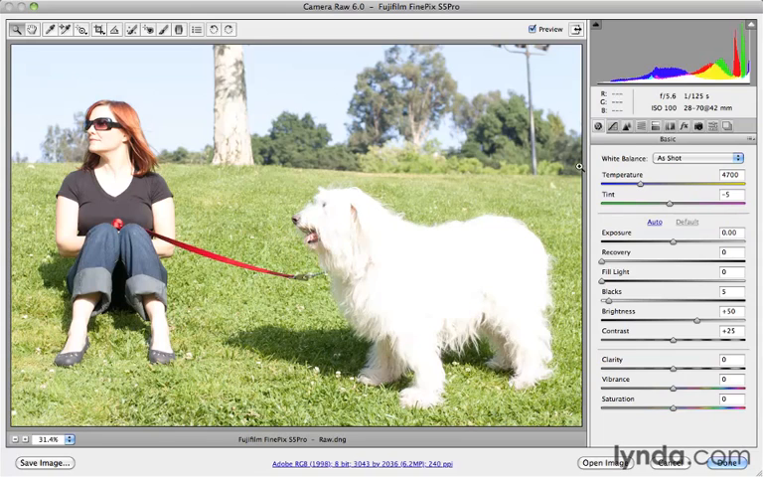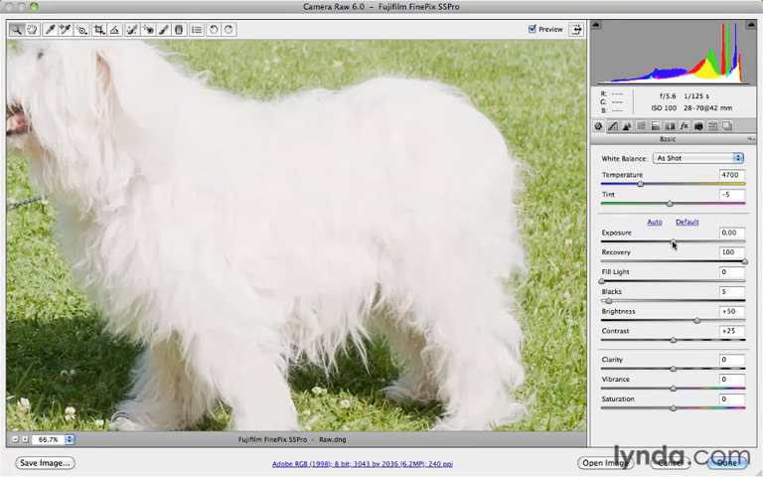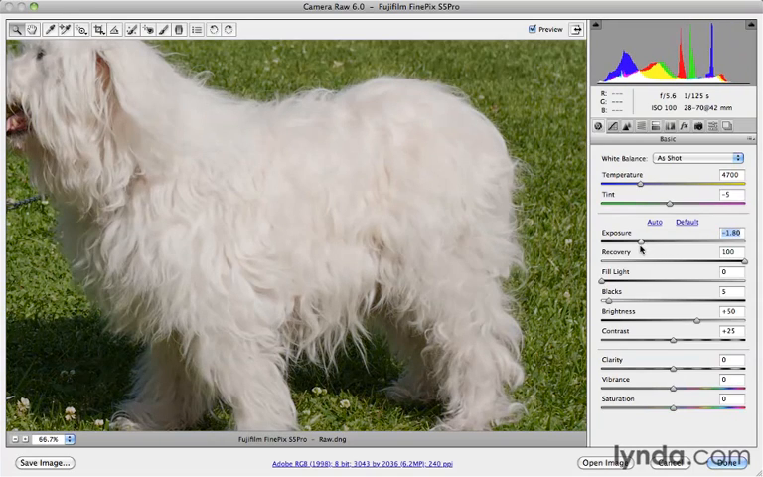Let's take a look at the significant difference though. If I take that recovery slider all the way over to the right, you'll see magically hidden detail that wasn't there before is now appearing in the hair of the dog. And if I even take the exposure slider down and drag it to the left, you can see that file actually did contain a ton of extra information. You just didn't see it at first.